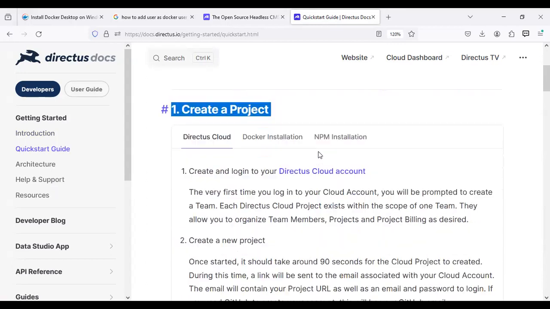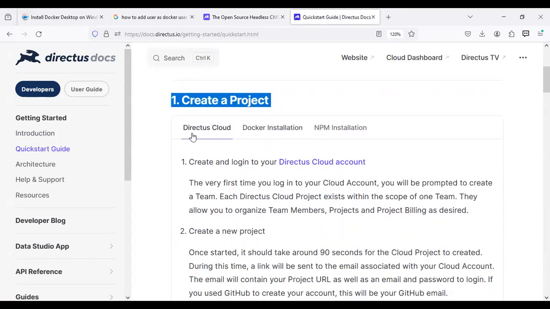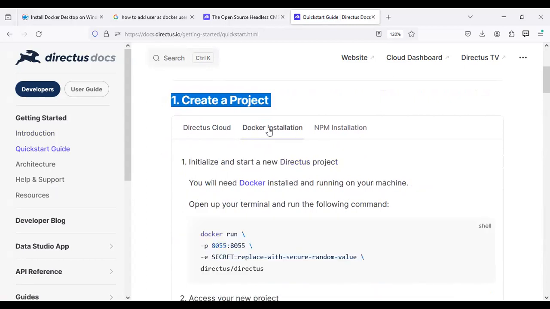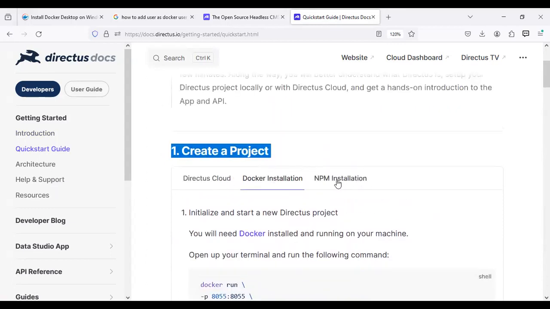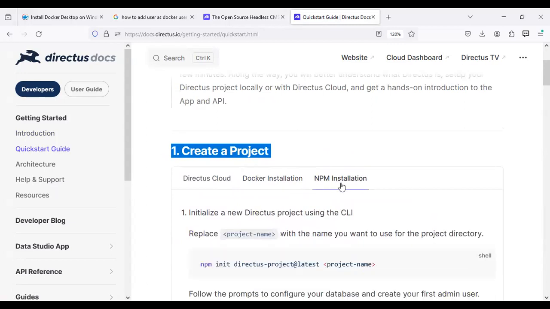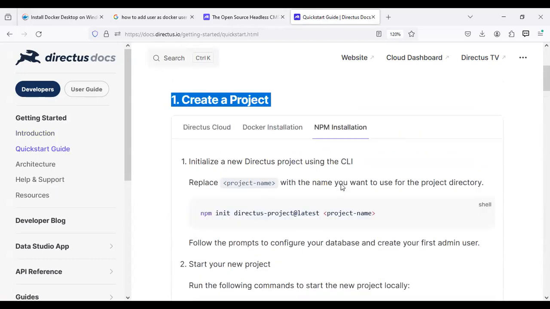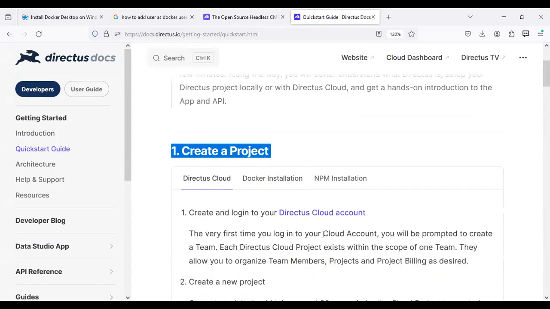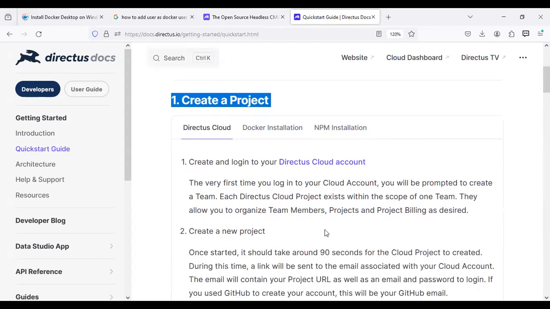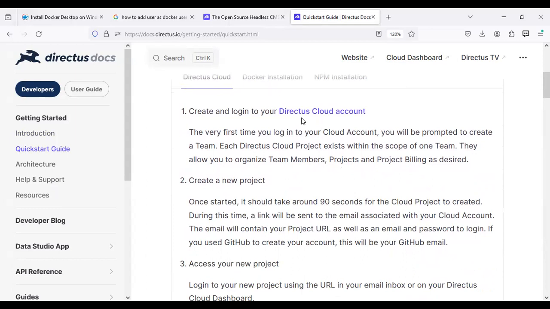So first of all, what we need to do: there are three options. First, you can use Directus Cloud. Second, you can install Docker, and with the help of Docker you can access Directus Studio. And third, there is an NPM installation. It depends on what is preferable for your product and project, and how your team provides you access to Directus.